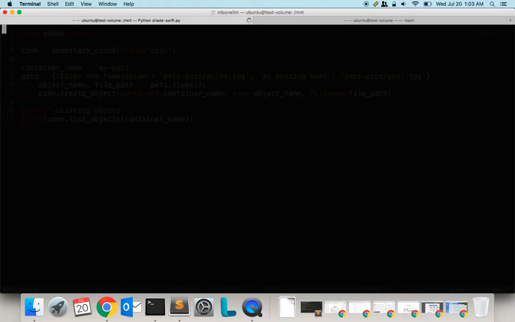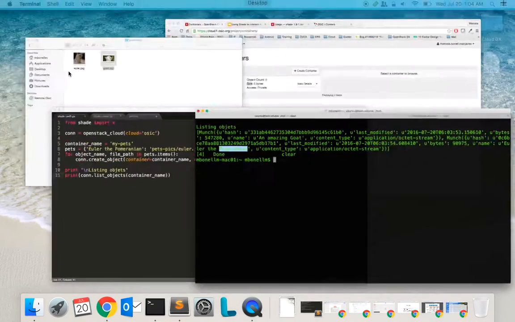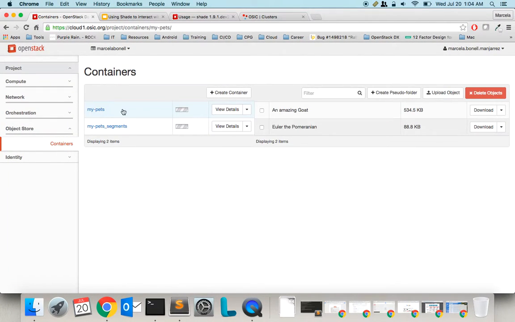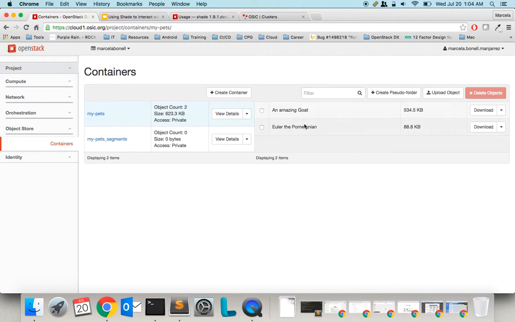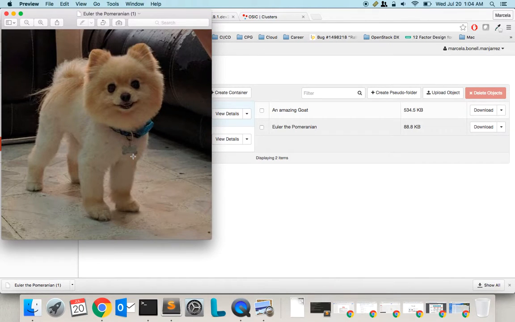I will run the script. They are creating, and now here we go. We have the amazing goat and Euler the Pomeranian here. So let's see how our container looks. Yeah, we have these two objects. I can download one of them to validate that it's not corrupted. And yeah, we have Euler in the cloud.